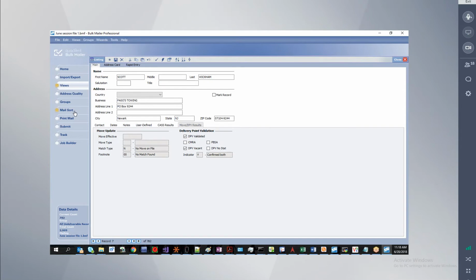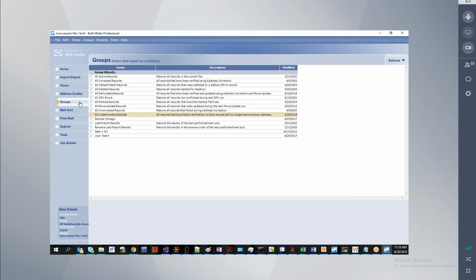We're going to get into mail sorting, but just to highlight the point here, the reason for groups, it's an optional step for you. You don't necessarily have to select a group. But if you want to exclude certain addresses from your mailing, this is a good place to do it. And by the way, you can create your own group.